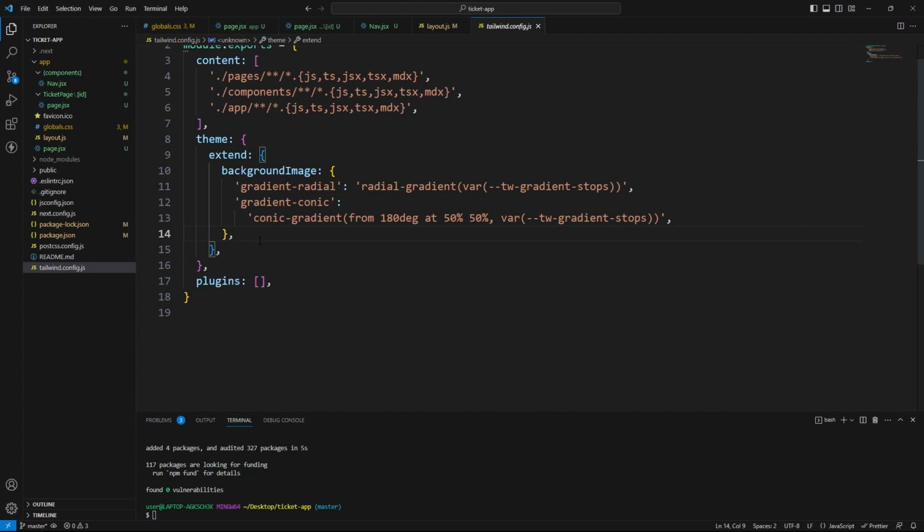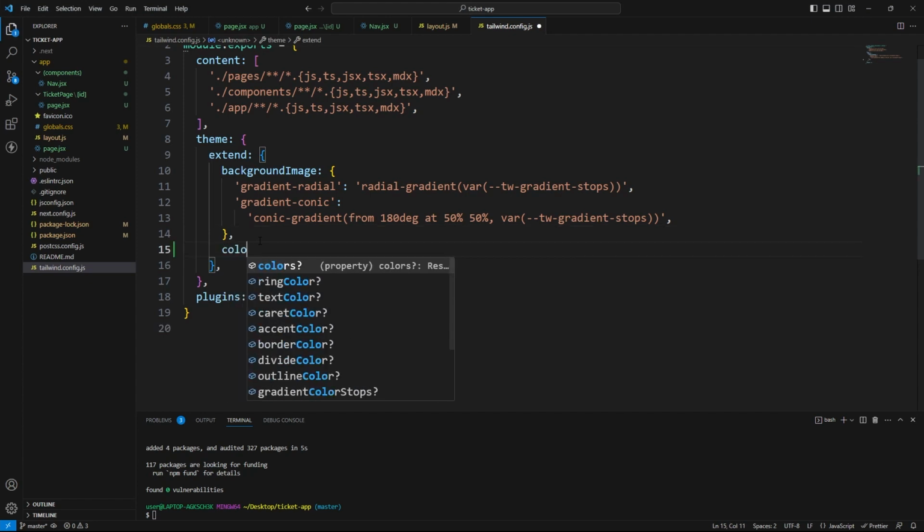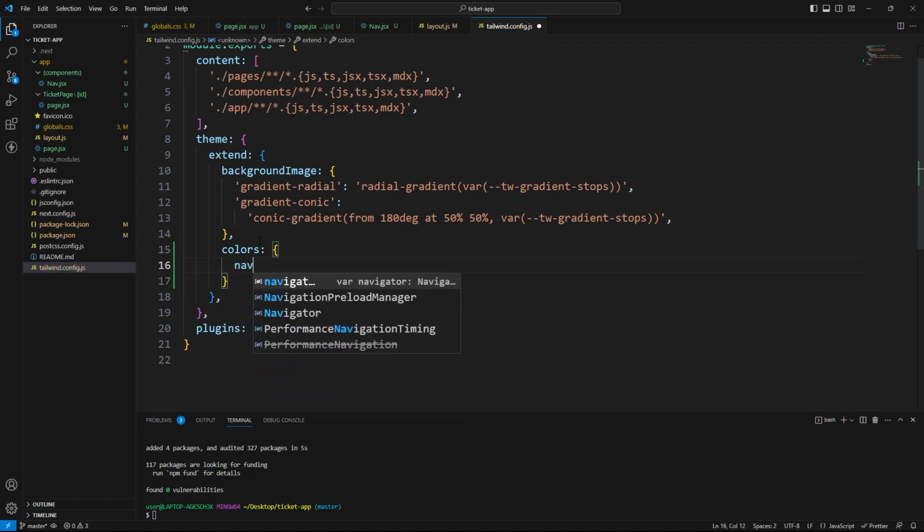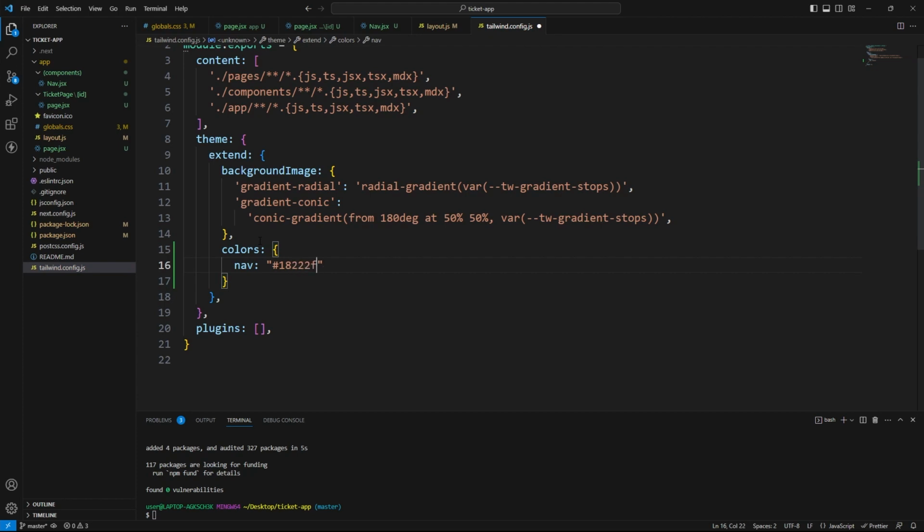So right after background image, we can create a colors block here. And inside that, we can define colors however we want. So for our navigation, let's just call it nav. We're going to pass in a color. Now, I just checked out these colors and kind of made something that I thought looked sort of acceptable. I am not a designer by any means, so pick out any color you want. But this is the color that we're going to use for our navigation.